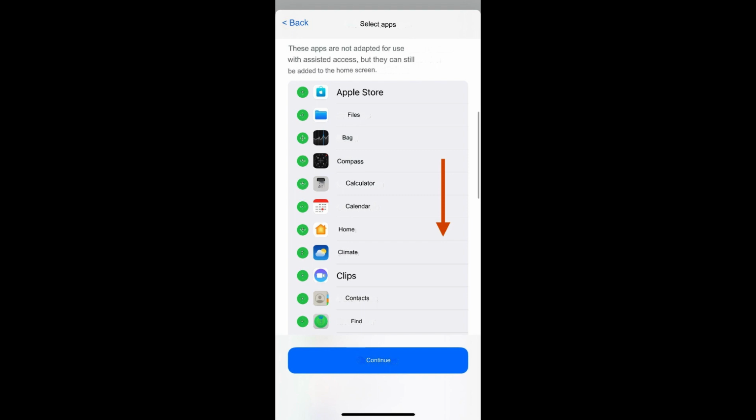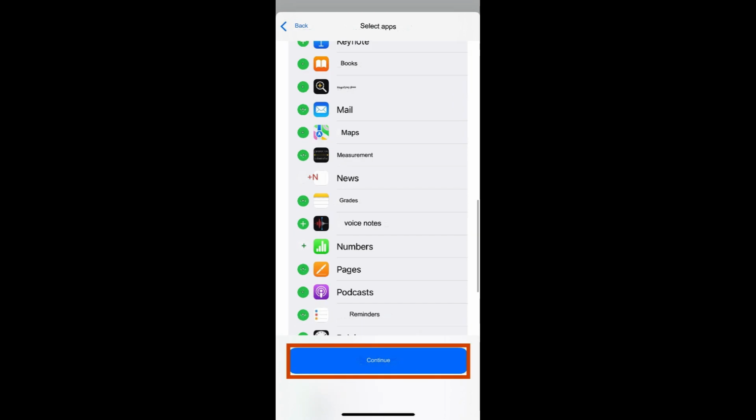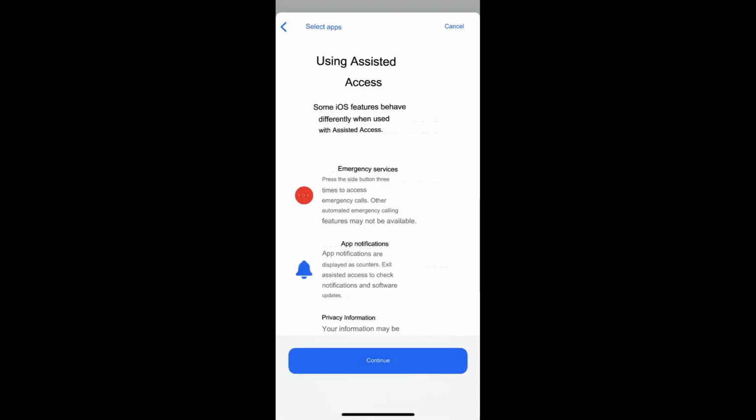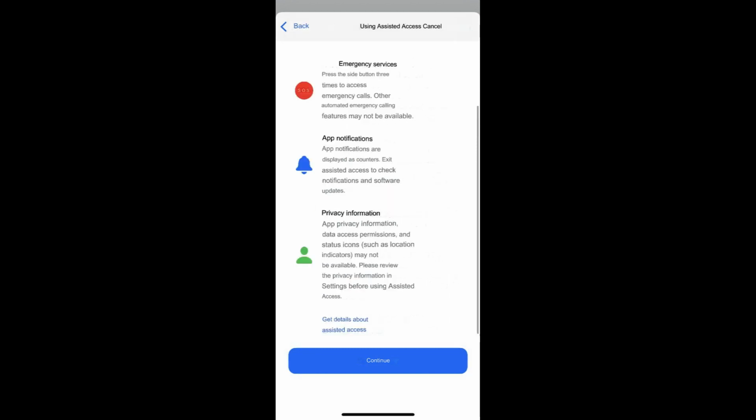but will still work with it, such as Calendar for appointments, Notes for scanning, Magnifying glass for vision, or the Reminders app. Tap on the blue Continue button to access the screen with more information about how assistive access changes certain functions like emergency calling, notifications, and software updates, and privacy information.